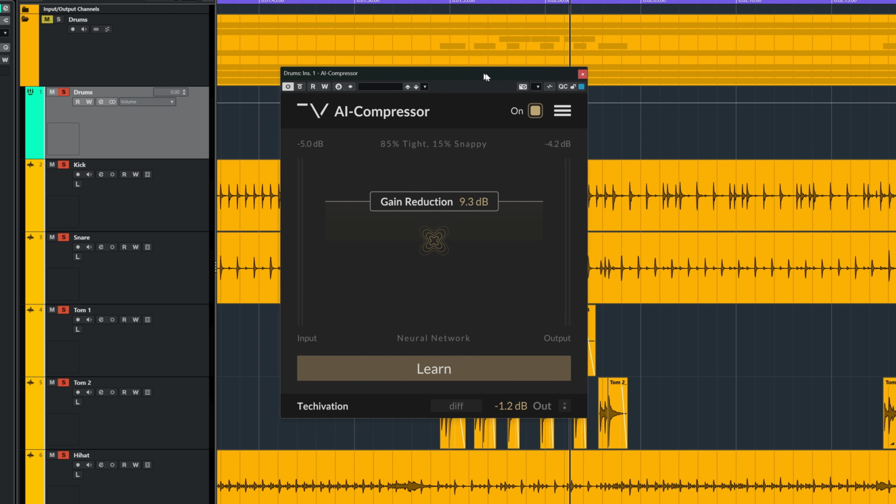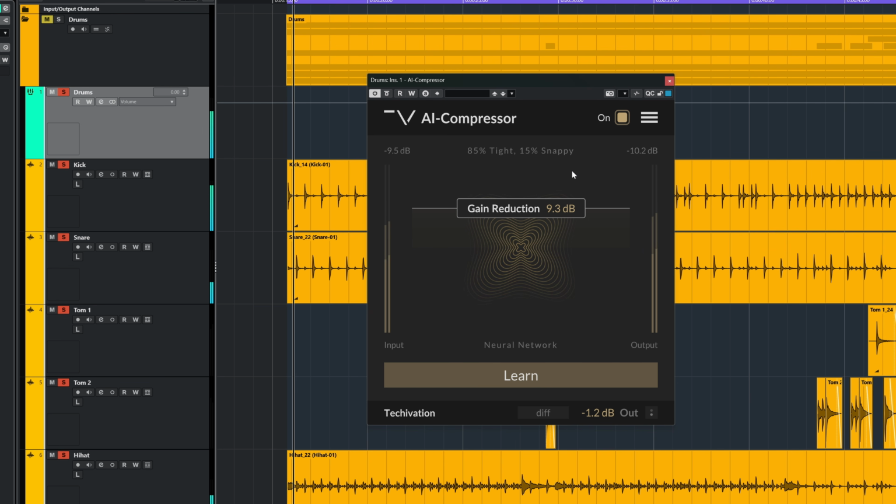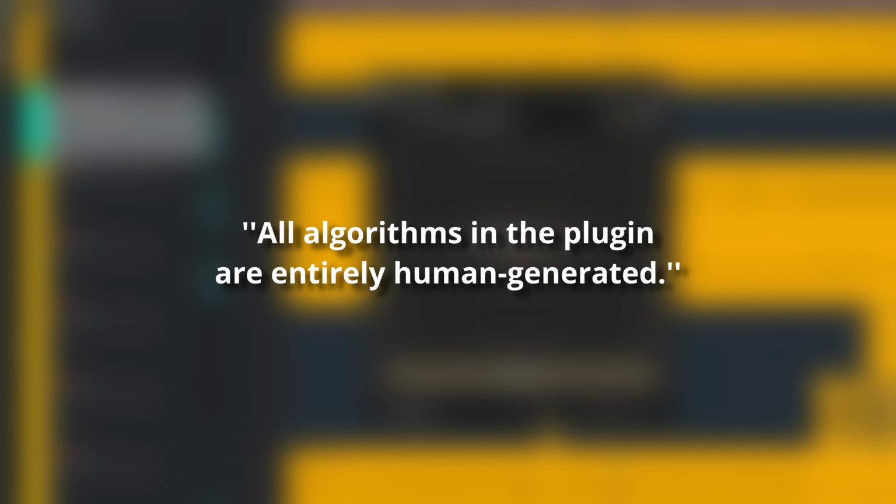The plugin uses AI in its name, and I am becoming somewhat allergic to that type of branding. When I reached out to Techivation about what the AI stands for, it is because, and this is a literal quote, "there is an embedded convolution neural network model in AI-Compressor that is used during learning to adapt some aspects of its algorithm to the incoming audio." That makes sense. And also a direct quote: "all algorithms in the plugin are entirely human-generated."